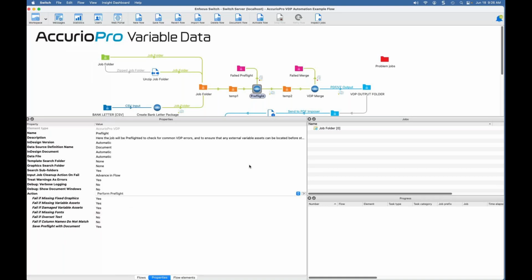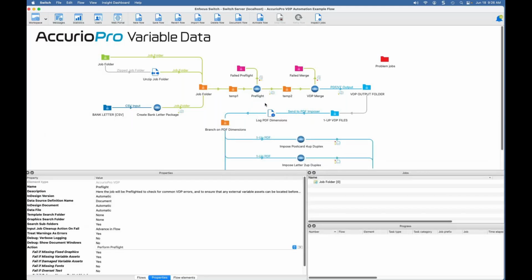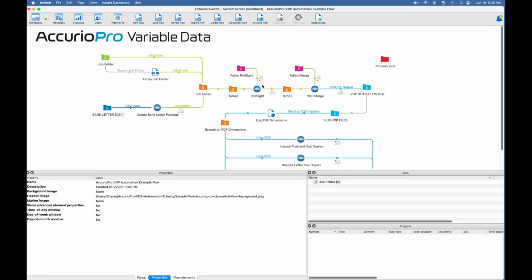Okay, let's say that there's a problem. Well, a core feature of Enfocus Switch is the ability to branch at any point in the flow. So if you see these little branches here, this one going up to where it says failed pre-flight, there's this little stoplight icon here that Switch uses. It's either green, yellow, or red. That represents success, warning, or error.